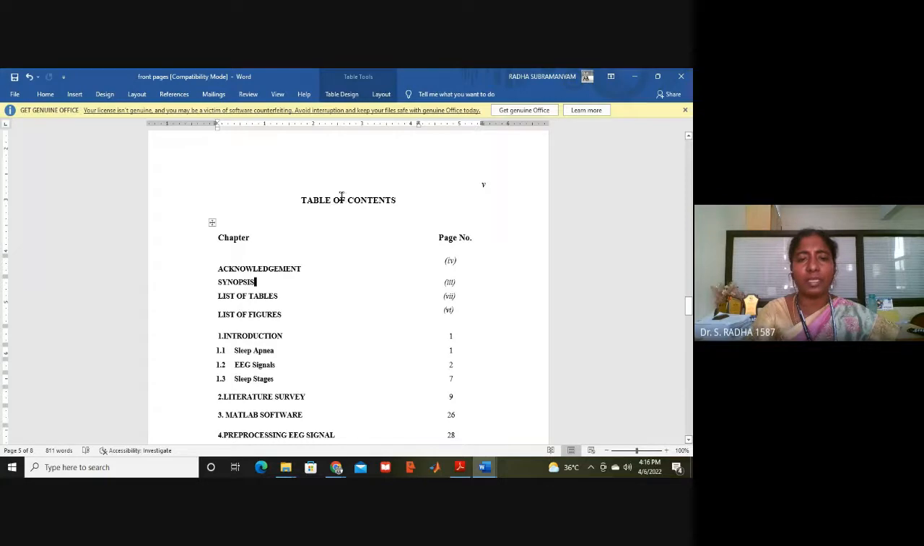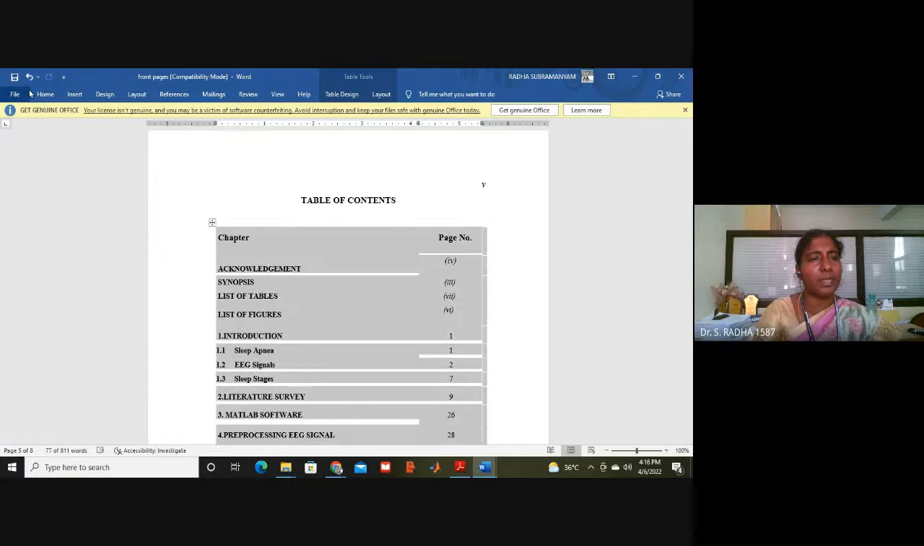Then after the table of contents, there is the list of tables and list of figures. What is the page number? We are putting the front pages separately, so those page numbers we will write here. Then we have the introduction. What are the subtopics in the introduction? Introduction is chapter 1, so we will see how the table is available.